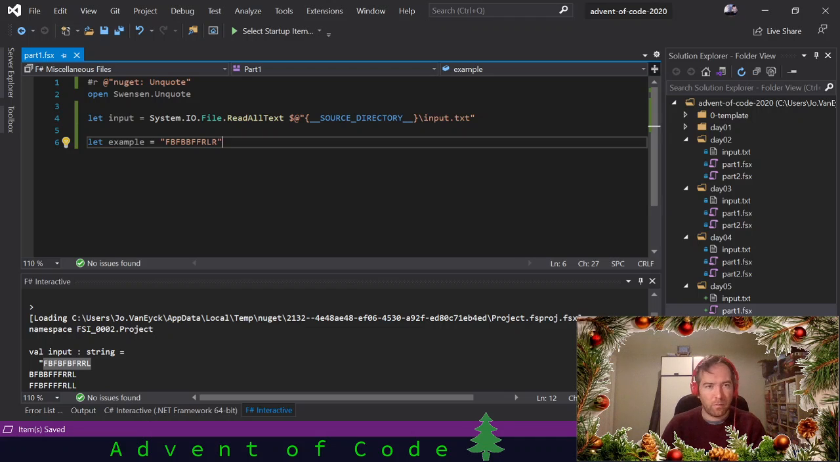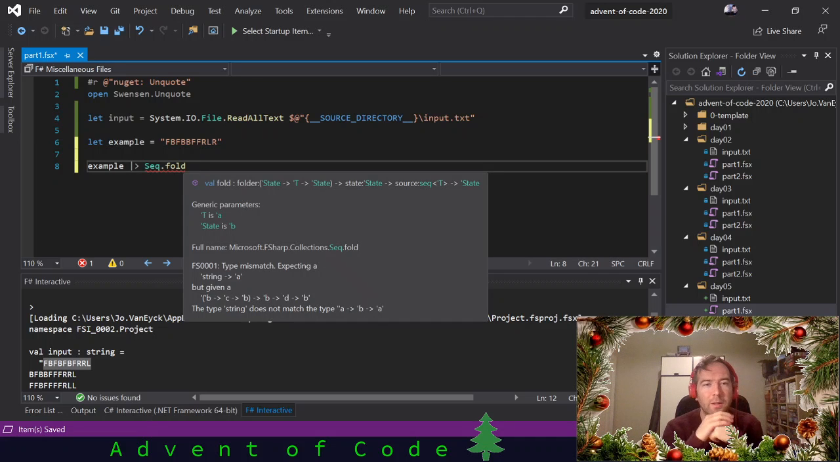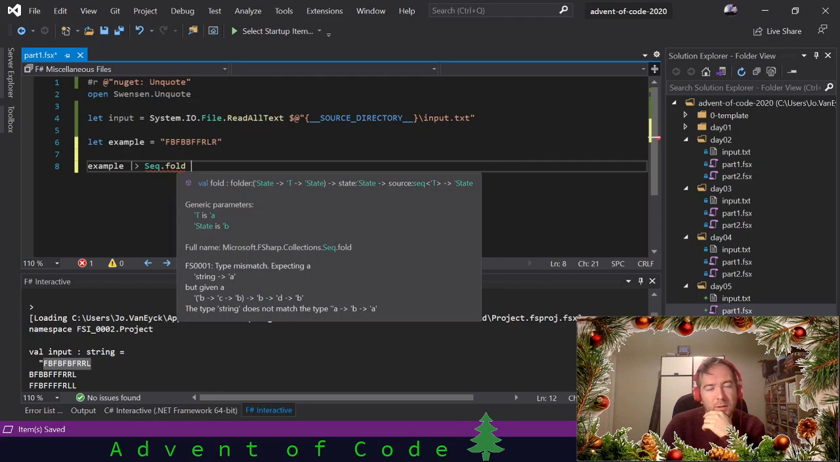So yeah, let's fold through it. If we look at the type signature for a fold, it needs a folder function, which takes a state and an element of the list and returns a new state. It also takes an initial state and a list as input, which we will fold over, and it returns the final state, the state after we visit the last element in the list.